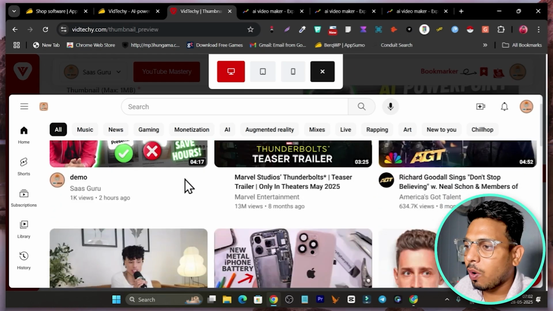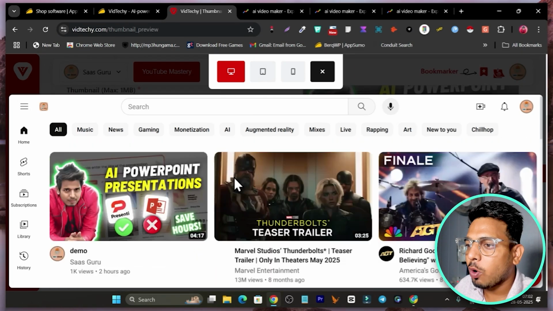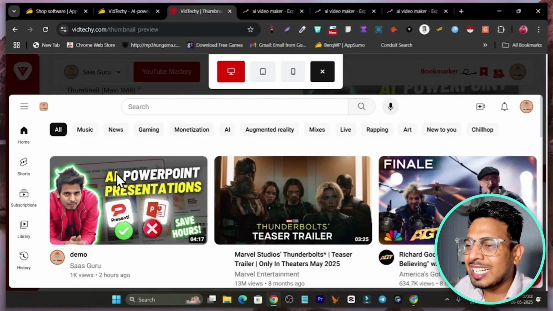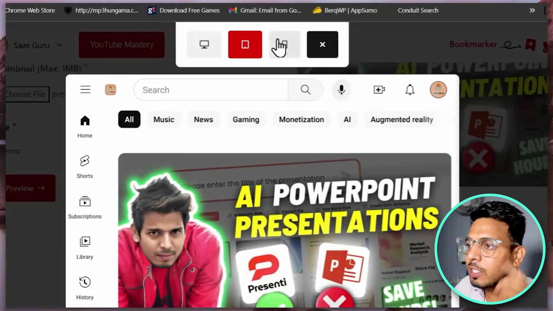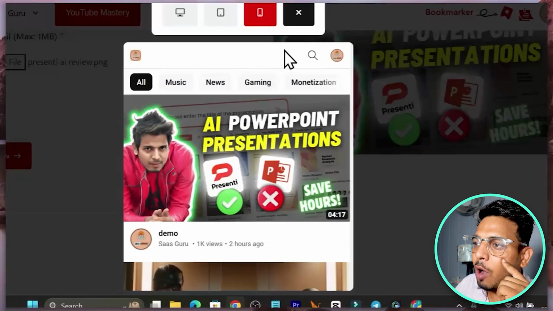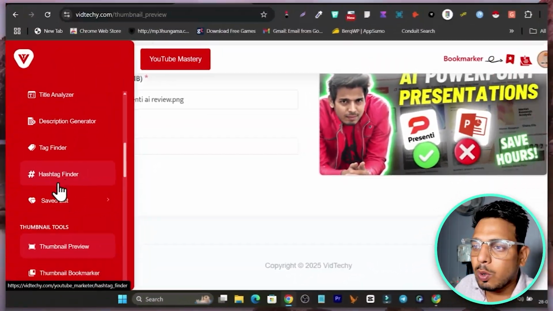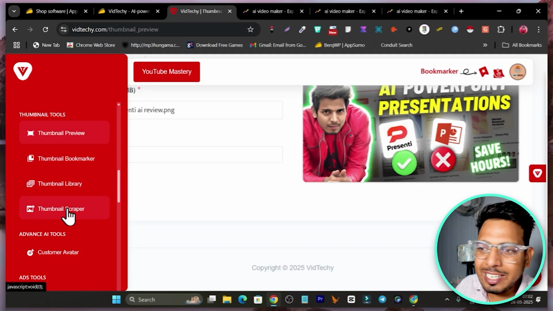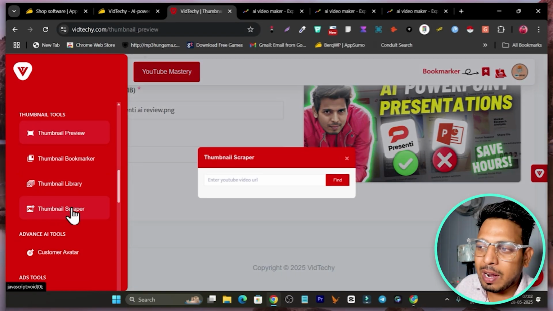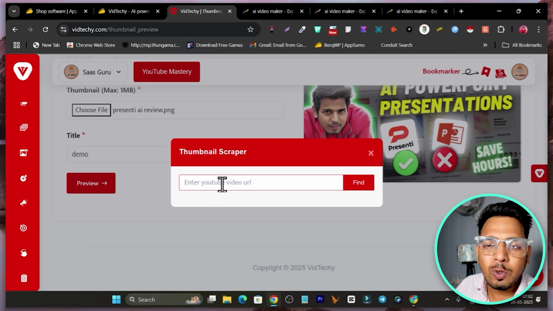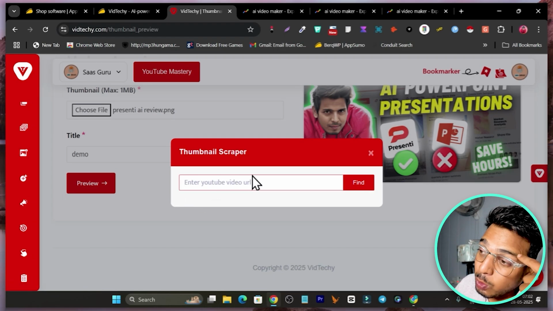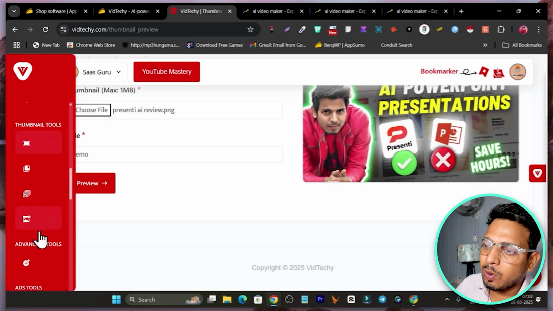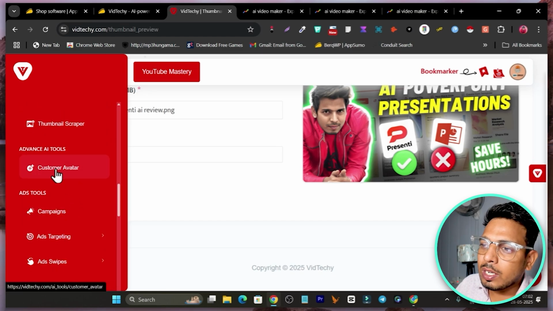So right now you can see on the desktop view, this is how my thumbnail is going to look, and this looks really good here. Then this is for the tablet, and this is for the mobile view. So this is how the thumbnail preview looks. And if you also want to download any of the thumbnails for study and research, there's the thumbnail scraper available. All you have to do is enter the YouTube URL, and it is going to scrape the thumbnail that you can download here.